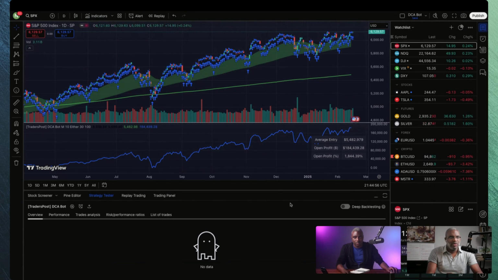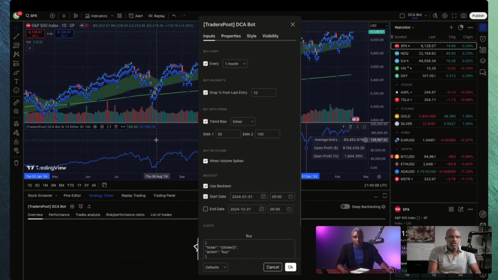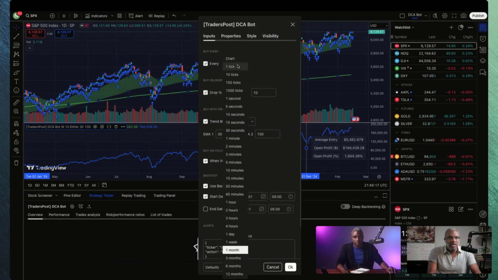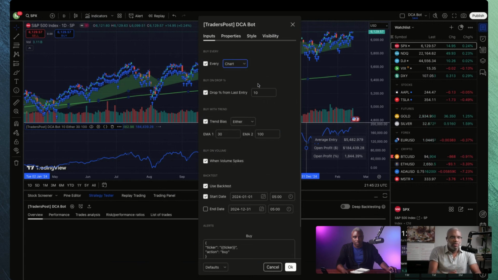All right, perfect. So now hover over the name of the DCA bot at the left side of the indicator, and we're going to change the settings on it. So click on the gear or double click on the name. And then let's just choose the regular DCA, uncheck everything, and leave the first one on. We'll change that from 1 month to chart, because we'll do this every time the chart updates.